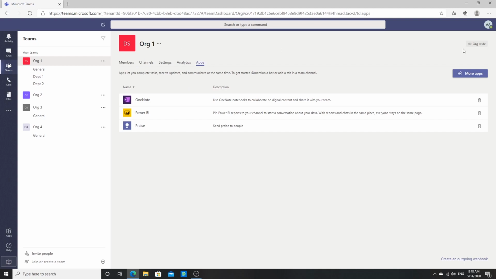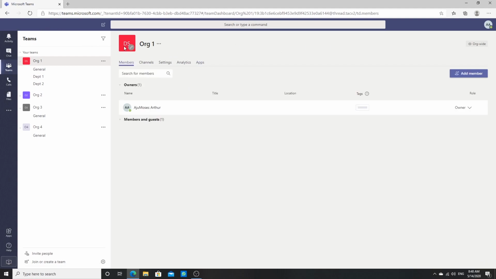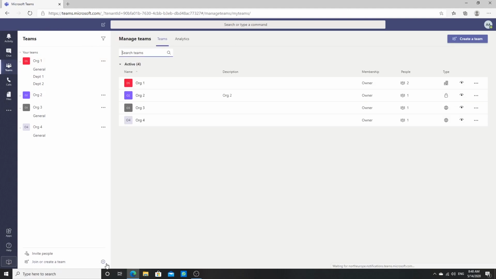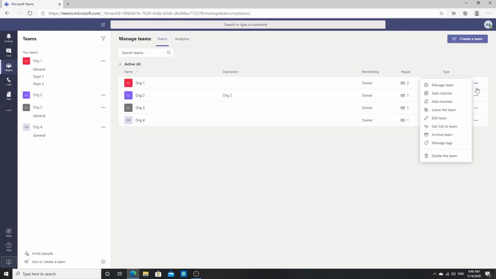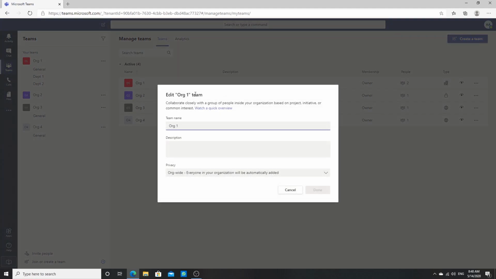Now, I'm going to members and I am going to go to settings. So again, three dotted lines, manage team, we saw that, add channel, we'll get back to that later. Add member, pretty straightforward, adding members to your team. Leave the team, there are just two people, I don't want to leave the team right now, but if you want, you can just click and leave the team. Edit the team, the same thing, let's say your organization name changes one fine day and you can change the name of the team and description and go on with it.